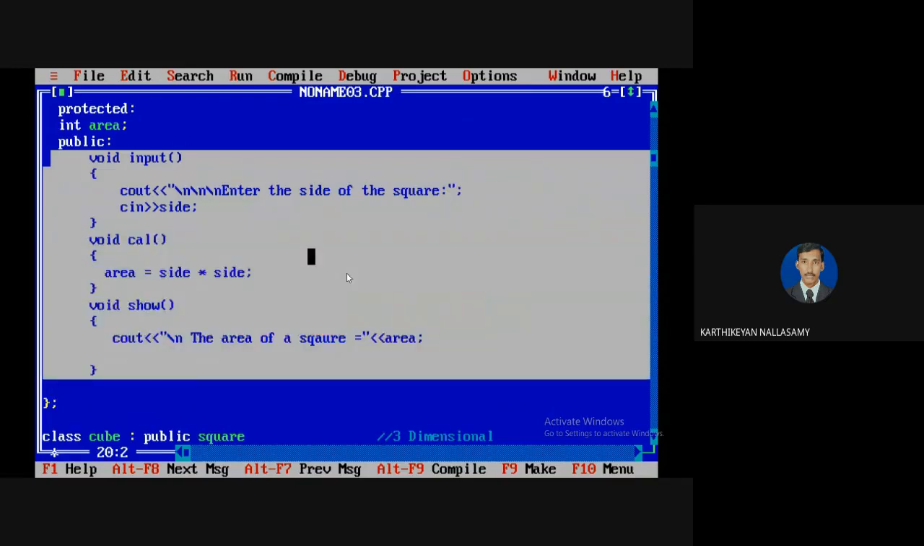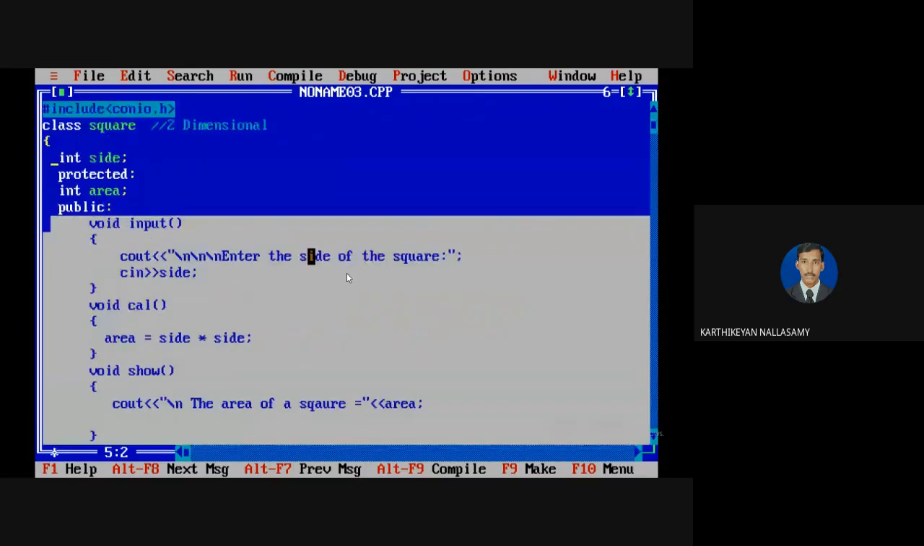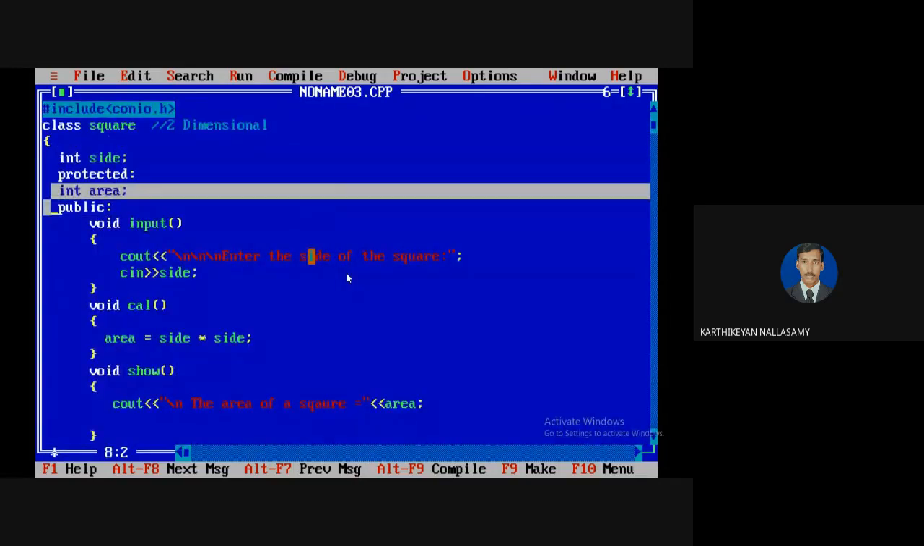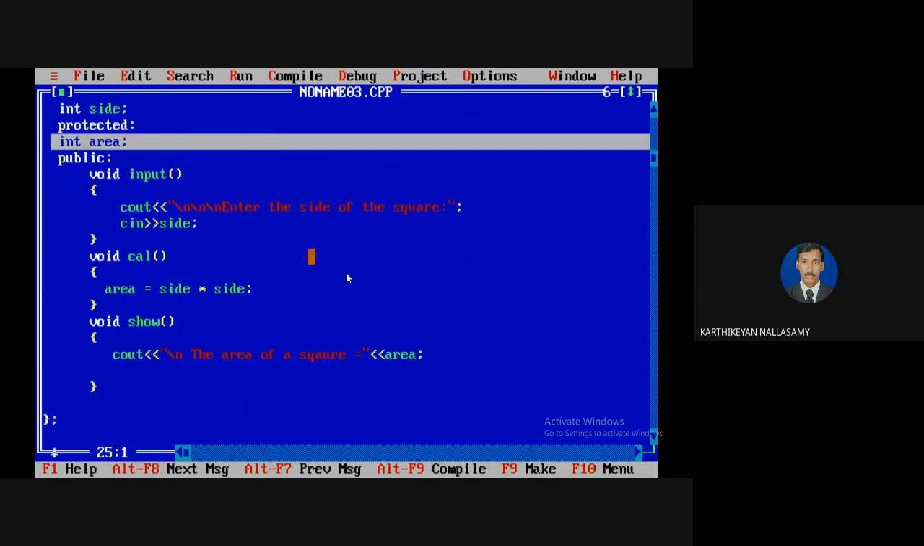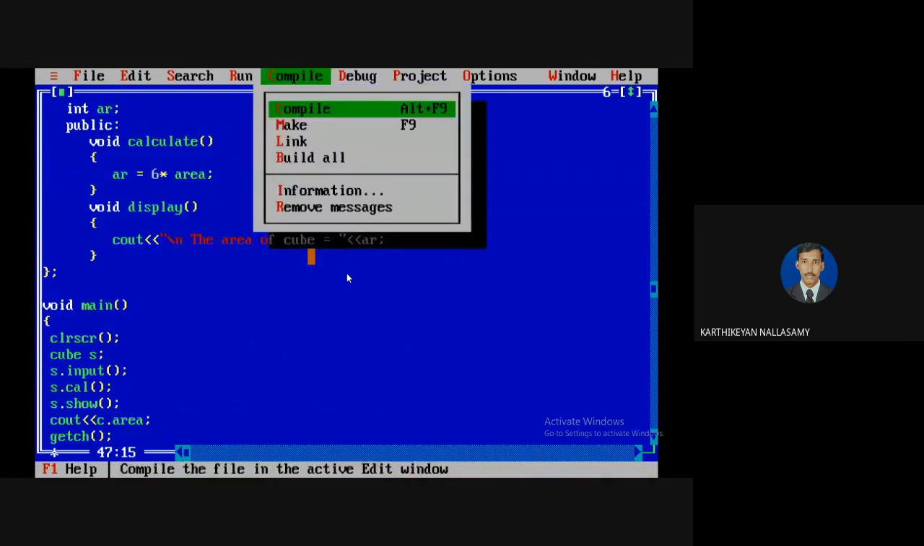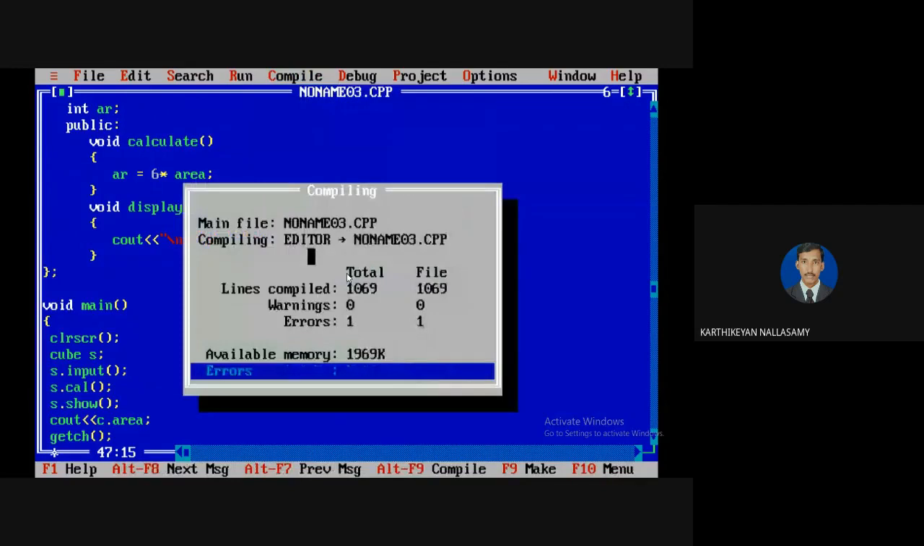But side is not possible to access in the derived class as well as through the object. This area will be accessed only by the derived class, not by the object of the derived class. Even if you create it like this and try to display the value of area here, C.area, it surely makes an error message because it is a protected member, and a protected member cannot be accessed by the object of the derived class.